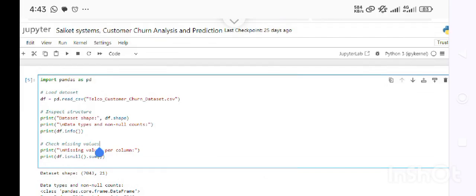This particular assignment was given to me by Saiket, the Saiket system, in the course of my internship, and it demands that I analyze the customer churn data set. What they gave me was the Telco customer churn data set. So this data I'm to analyze, and then find out whether customers will churn or not. Yeah, predict it. That's what I was given.